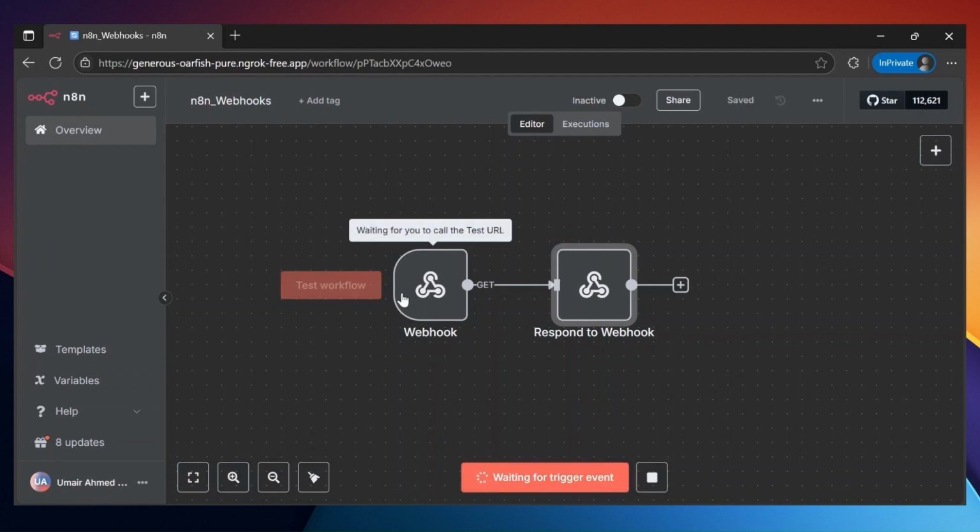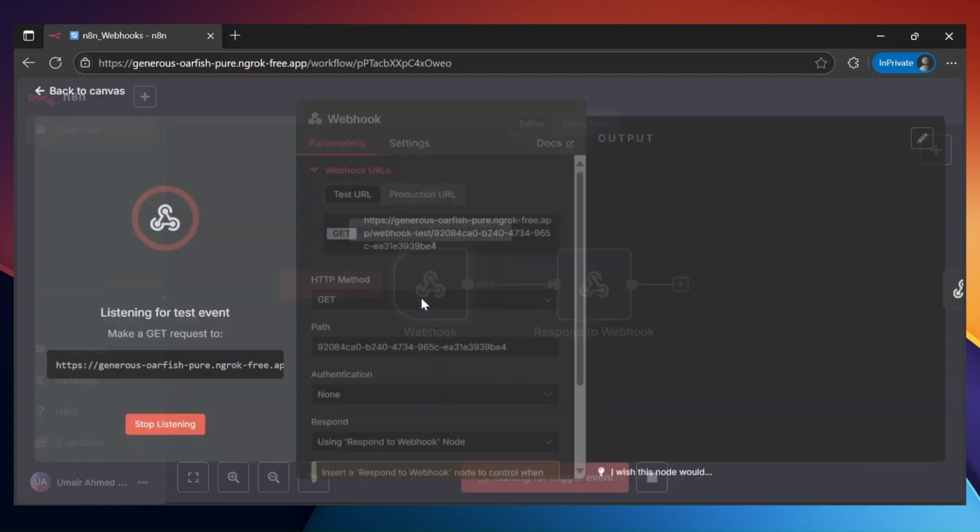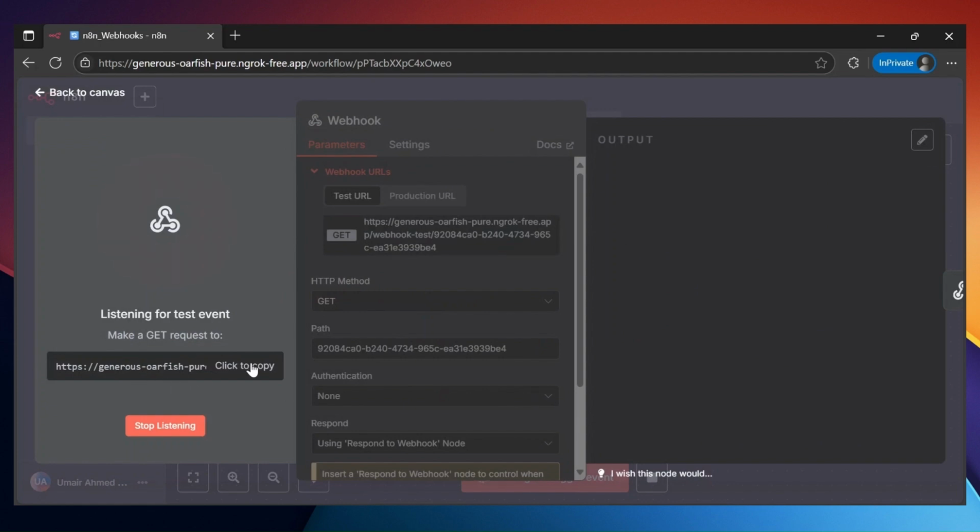Now this webhook is waiting for the call. So just double click on this webhook and copy this URL. It is same as this one. So if you have already copied the URL from there, you don't need to copy it from here.